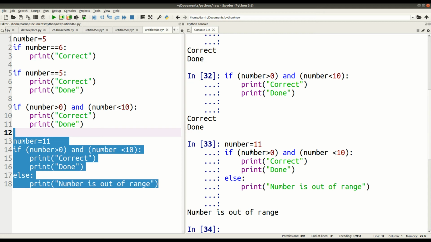And so what happened was that Python does the if and first. And it can tell, hey, the number 11, yes, it is greater than 0. However, it is not less than 10. So we don't print correct, we don't print done. Instead, we print else. Number is out of range. And so that's the beauty of an if-else statement.